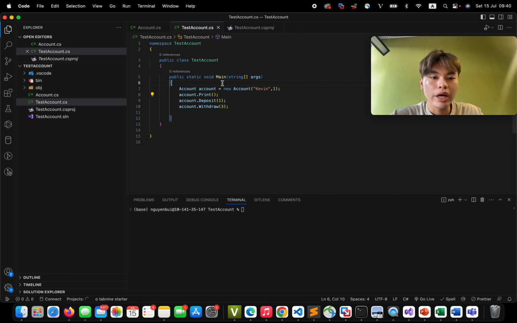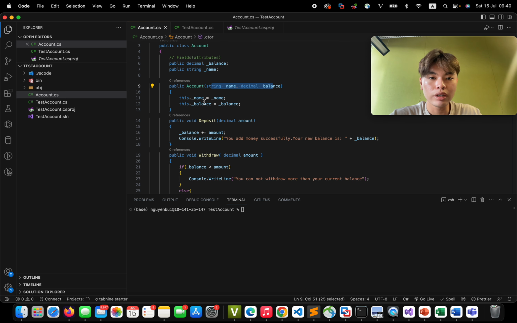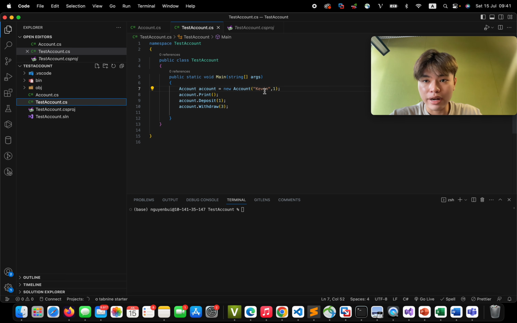And in here, I create a new object with the name of the class and then the object's name. And you need to, it's compulsory in C# to use new to create an object. You need to call new Account in here because we are calling the constructor here. We take two parameters, the string name and the decimal balance, so we need to add the values. The first is the string, and the second is the balance, which is the decimal number. So I'm adding Kevin, the account name is Kevin, then the number is 1.